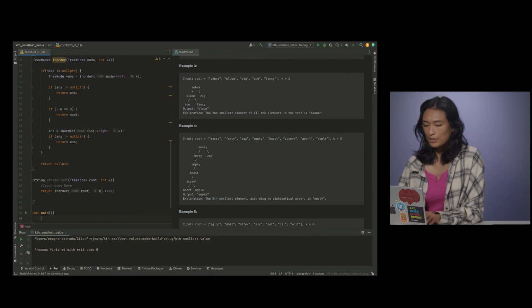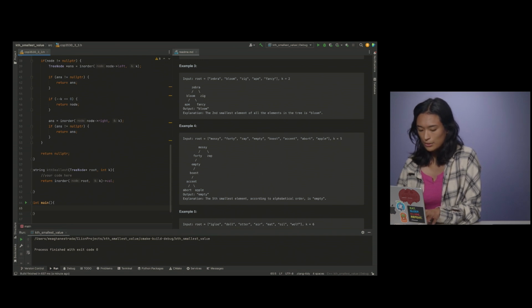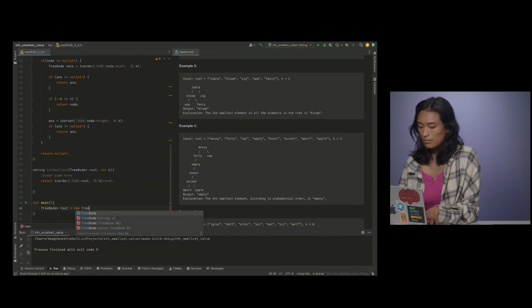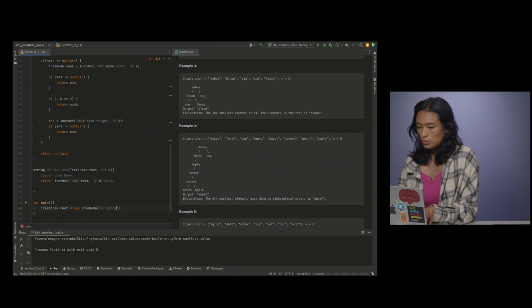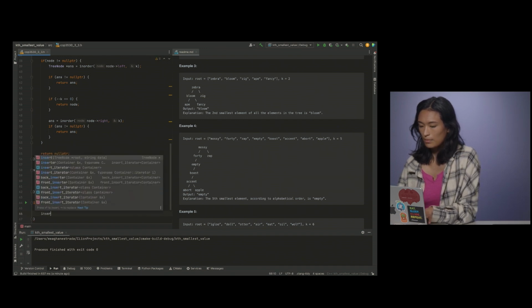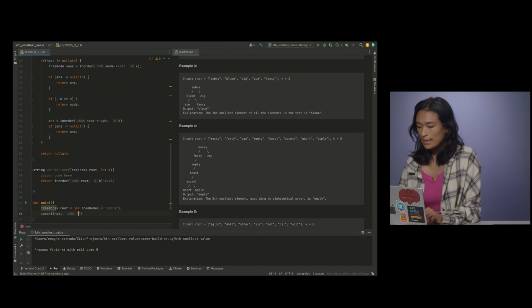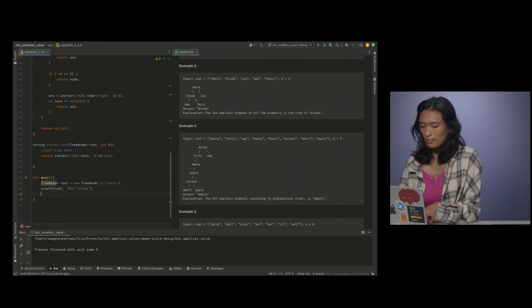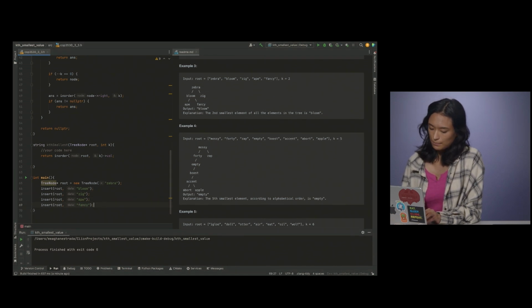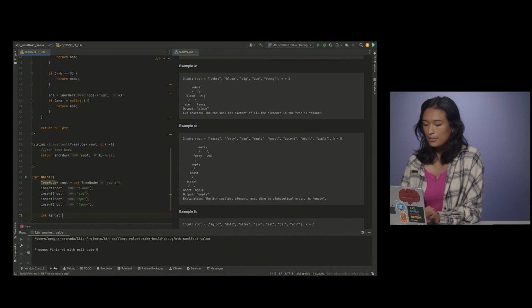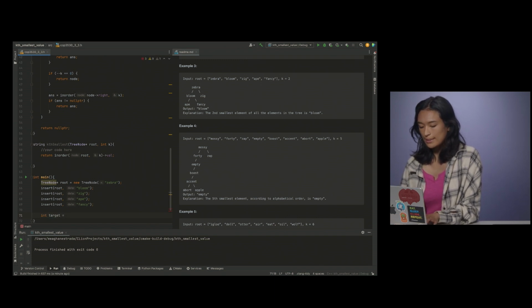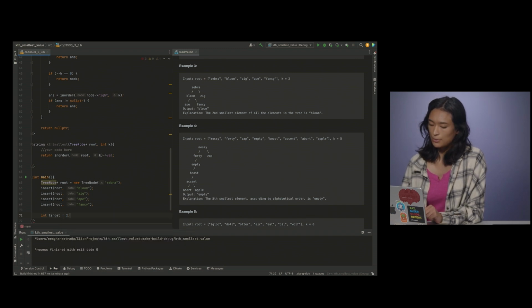So I'm going to create my main function, and then I am going to create my tree, starting with my root element. And let's do example 3, which starts with zebra. Then I'm going to insert Bloom, and then the following nodes. Let's go ahead and copy and paste that. Gonna have Bloom, Zig, Ape, and Fancy. After creating my binary search tree, I need a target variable, which in this case is k is equal to 2, so target will equal 2.